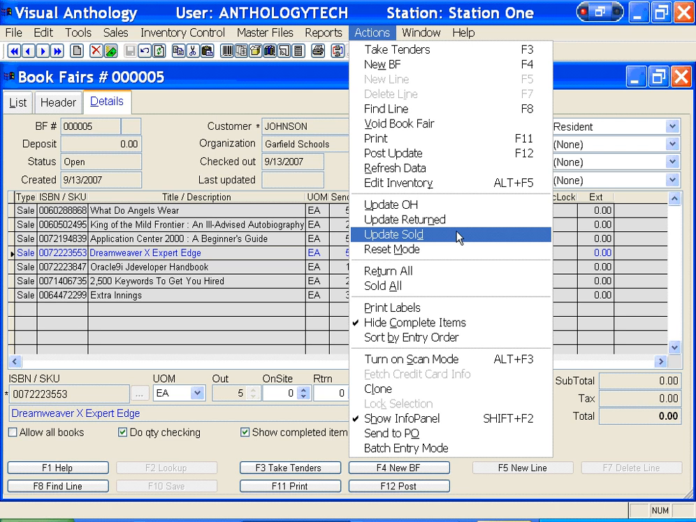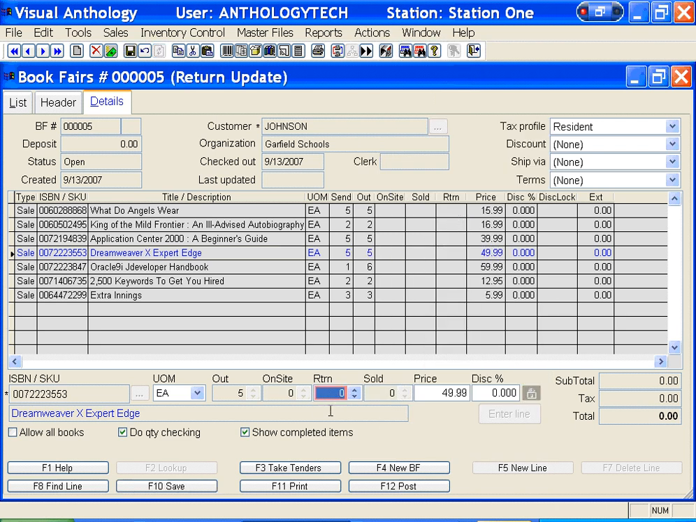Now, let's say that this book fair did pretty well, and there really are only one or two titles physically coming back to the store, and the rest sold out. So, to make this a little easier, the first thing I want to do is say update return. Notice that all of a sudden I no longer can change the on-site field or the sold field.